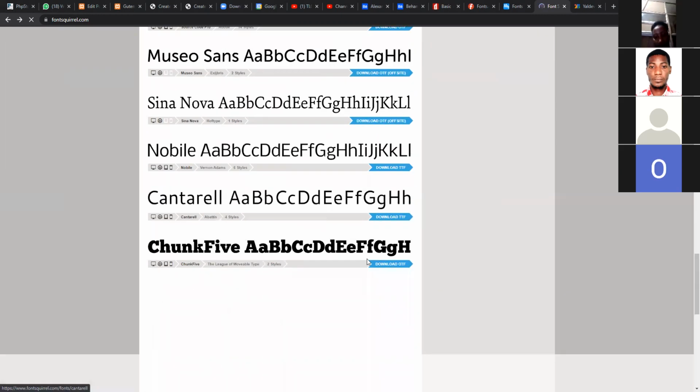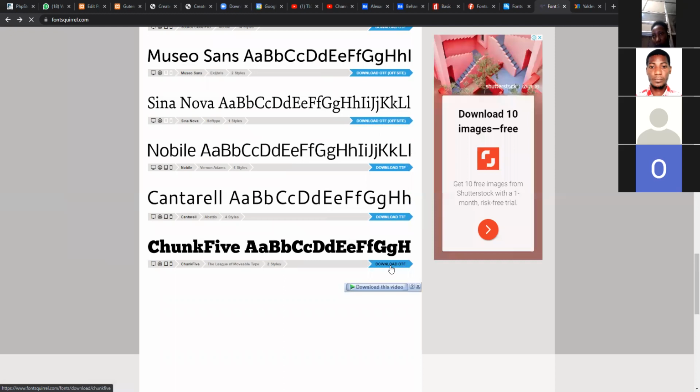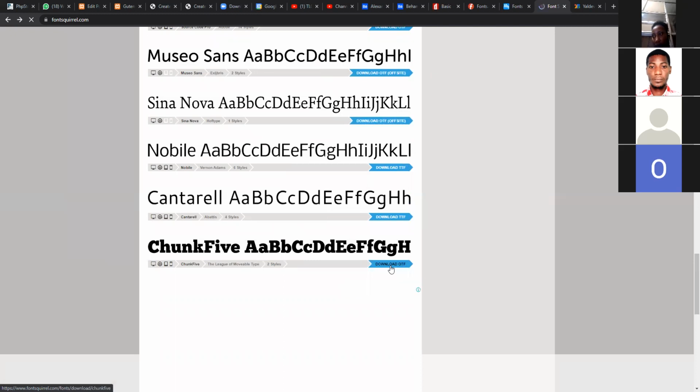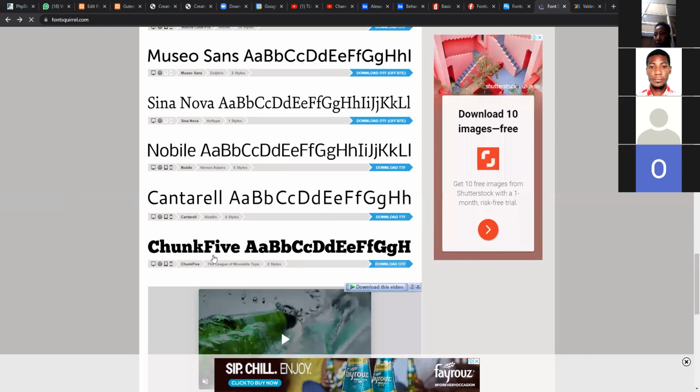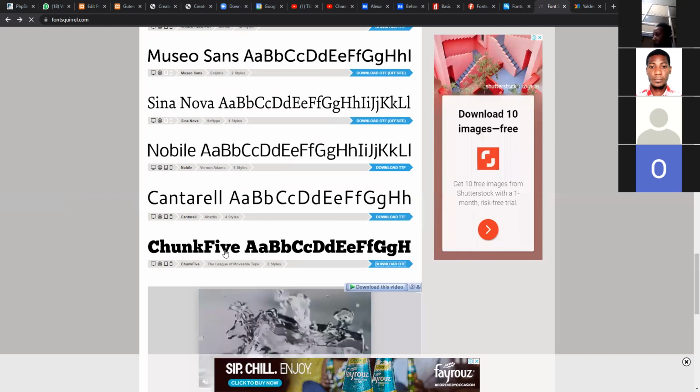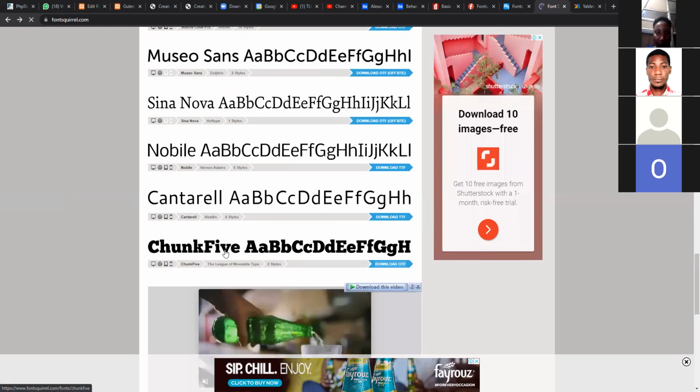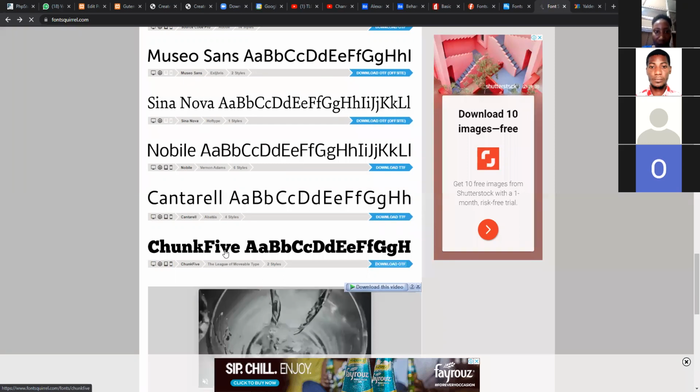Okay, moving on. So download. You come here and download as many fonts as you want. Awesome. You already know what kind of fonts you're looking for. You're looking for a sans serif font, or serif font, or slab serif font, like this one I just downloaded, Chunk 5. That's a slab serif font. It has the same thickness, but it still has a bit of serif to it, right?